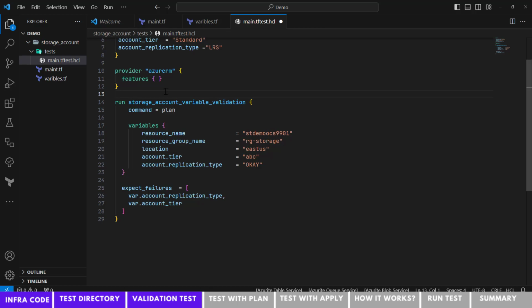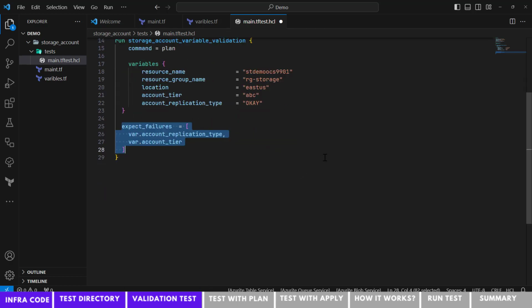Which means that now if I'm going to run my test case, I should get an error on these two, and if it is, then my test case is going to be succeeded. If it is not, then my test cases are going to be failed. Let's create another test case for the storage account, again using the run keyword.